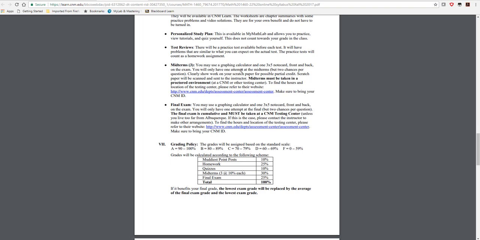Midterms, there's going to be 3 of them. Since this is a blended class, you have to take these midterms in an approved testing center. That will most likely be a CNM assessment center. If you do not live in Albuquerque, you'll need to let me know, and we'll have to arrange some other testing center for you to go to. This is a link to the assessment center.